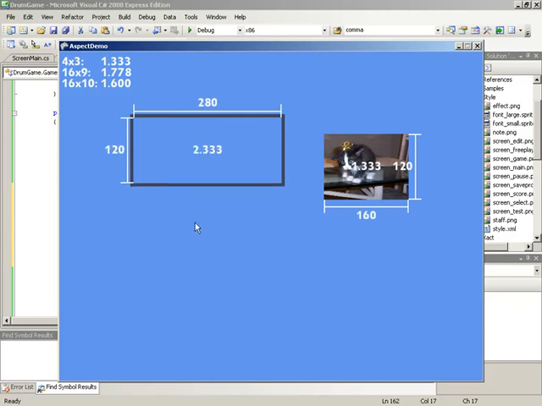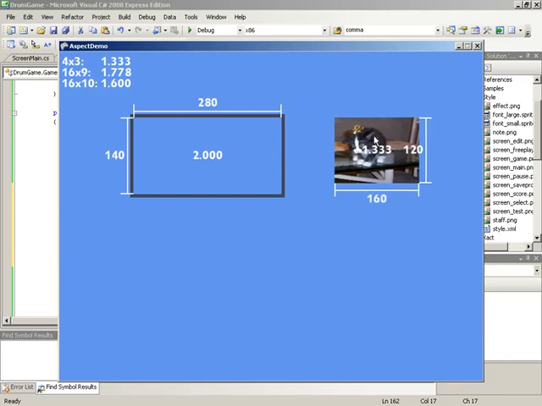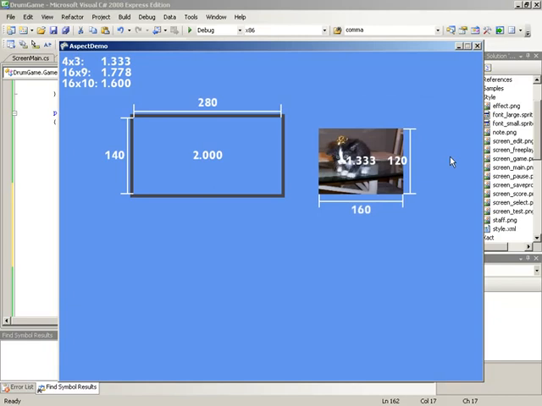So as we adjust our screen aspect, you can see that we're also seeing what resolution that would account for. So the rectangle on the left is going to be representative of our actual output monitor, being a TV screen or our computer screen or what have you. And then the little picture of the kitten on the right, that's going to be representative of our game screen.